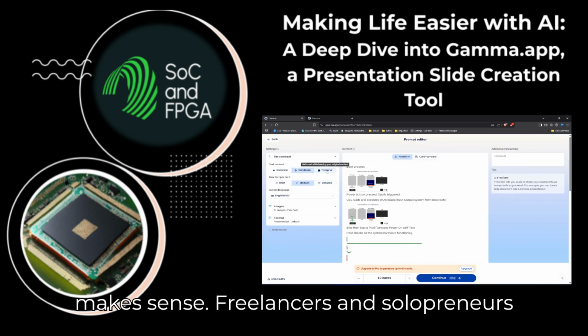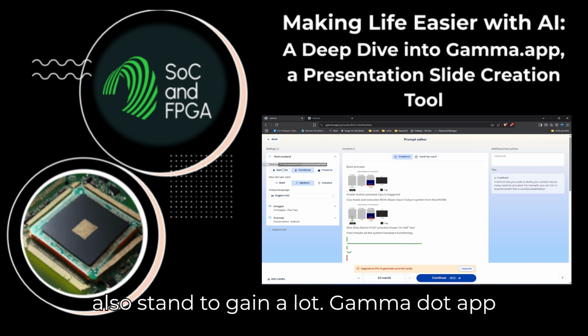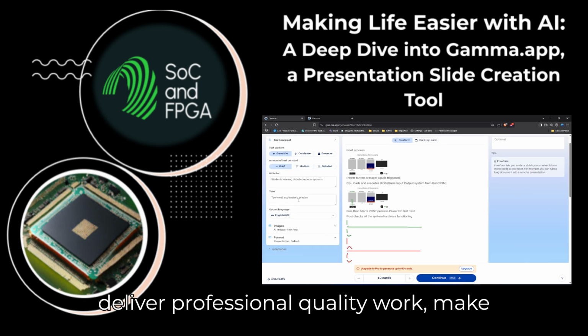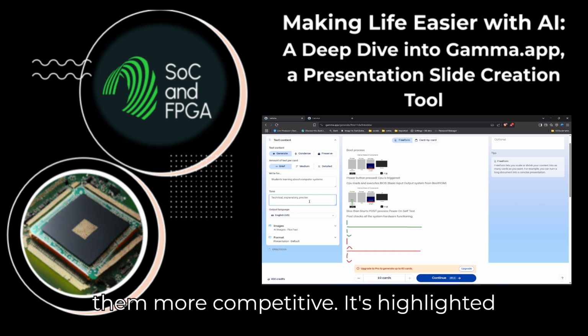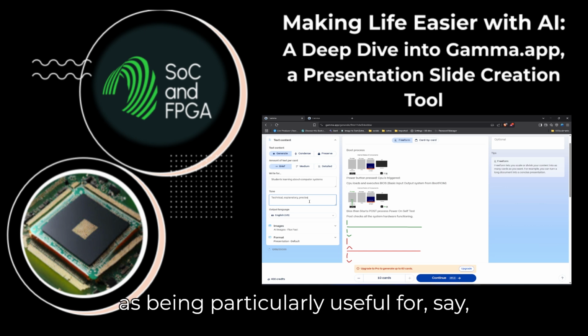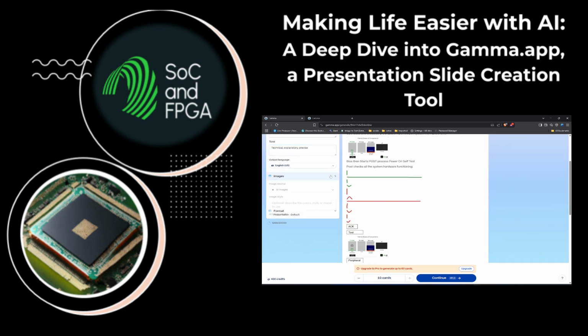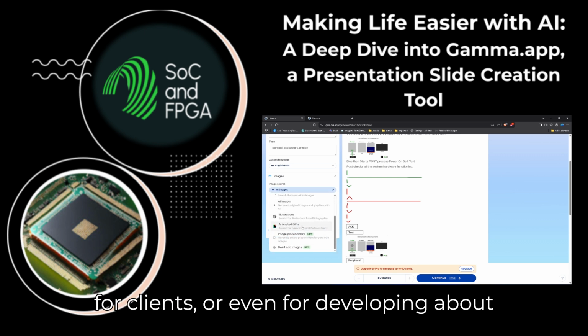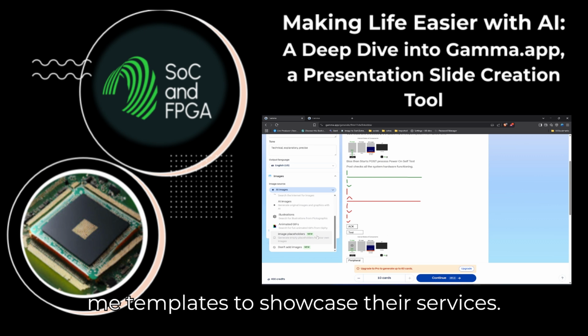Okay, that makes sense. Freelancers and solopreneurs also stand to gain a lot. Gamma.app can boost their productivity, help them deliver professional quality work, make them more competitive. It's highlighted as being particularly useful for, say, agencies and freelancers creating decks for clients, or even for developing About Me templates to showcase their services.